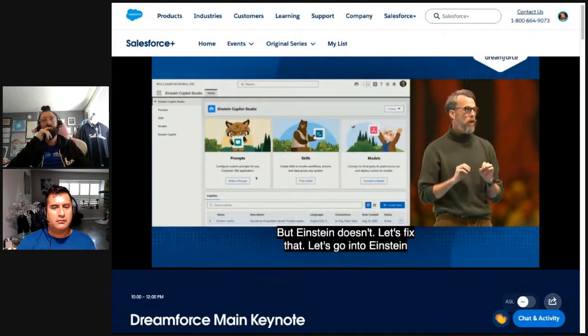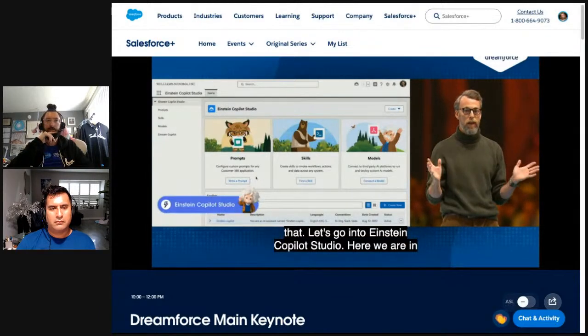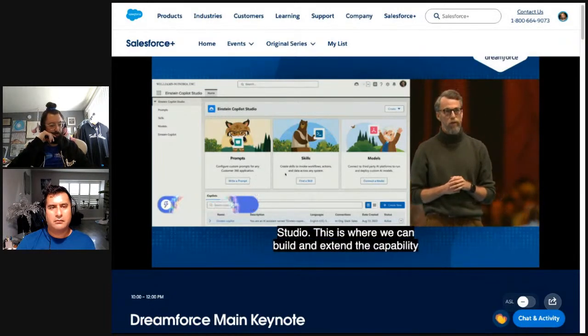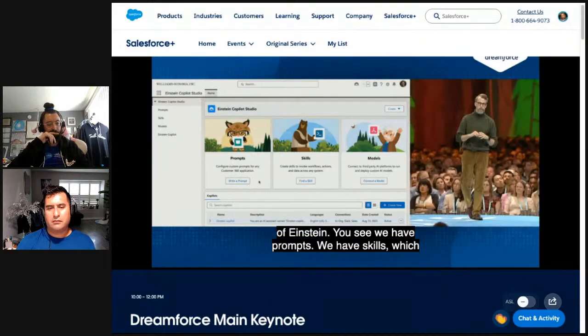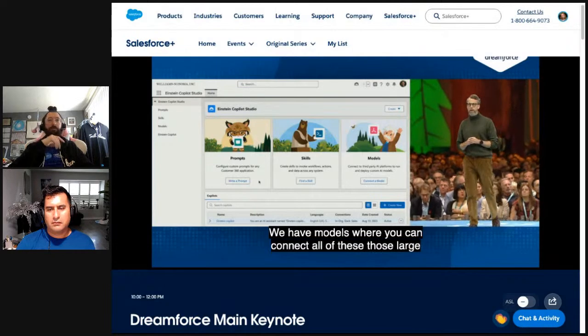Now here we are in the all-new Einstein Copilot Studio. This is where we can build and extend the capability of Einstein. You see we have prompts, we have skills, which we'll get to in a moment, and we have models where you can connect all of those large language models from across your infrastructure. So we're going to get started in prompts.